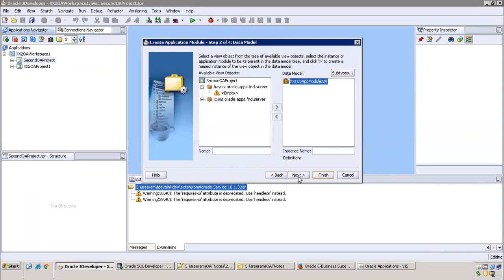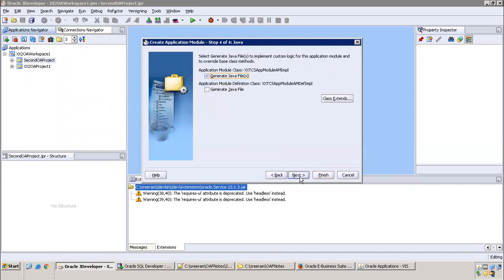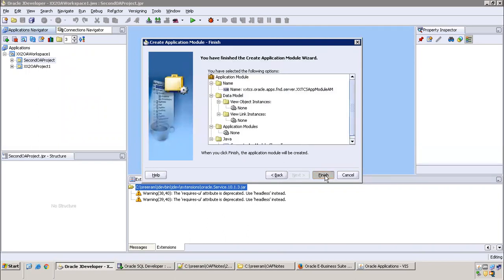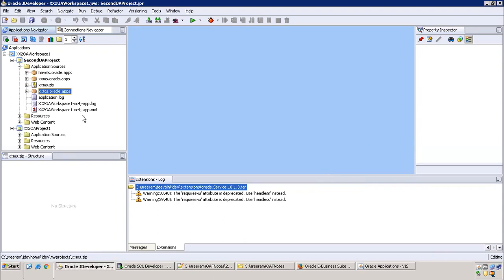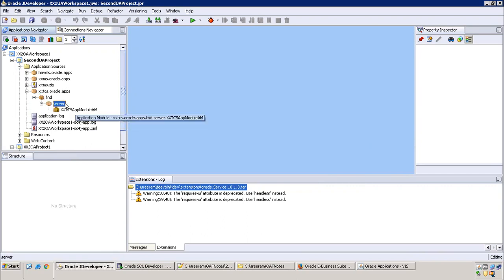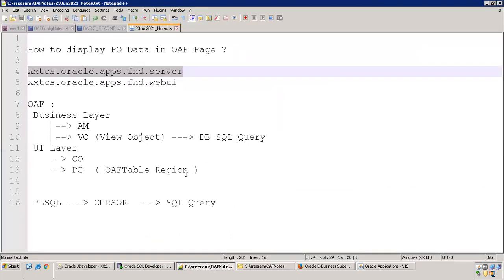Click on next. Nothing to change. Next, finish. Now, save it. You should be able to see the xxtcs AM. Let us finish the business layer first. We want to create a VO, right? In the OAF page, we want to display the table data, and that requires this.